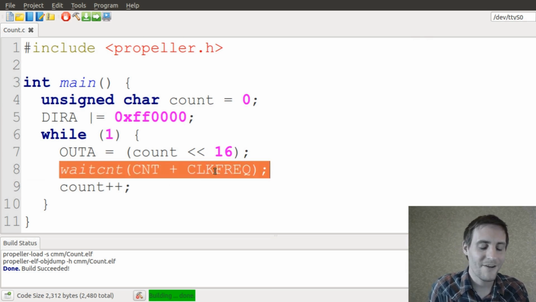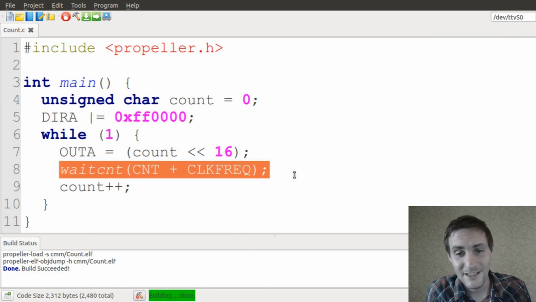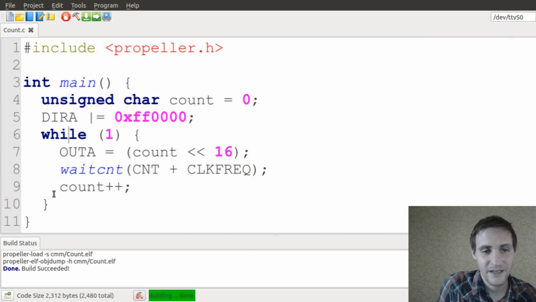It seems complicated. It's not really. This is somewhat easy to work with. Anyway, this waits for a second. Then we're going to increment that counter and then start the loop again. So now the counter is plus one.